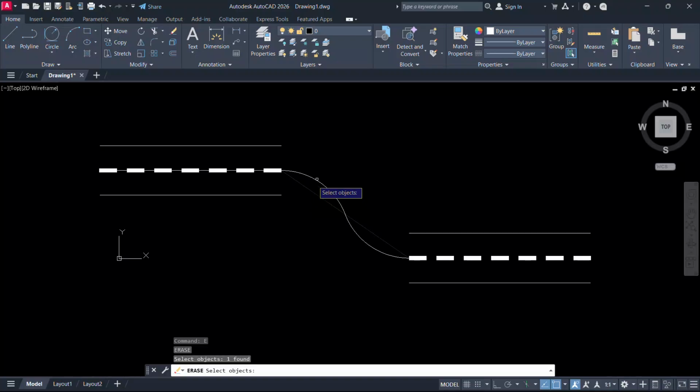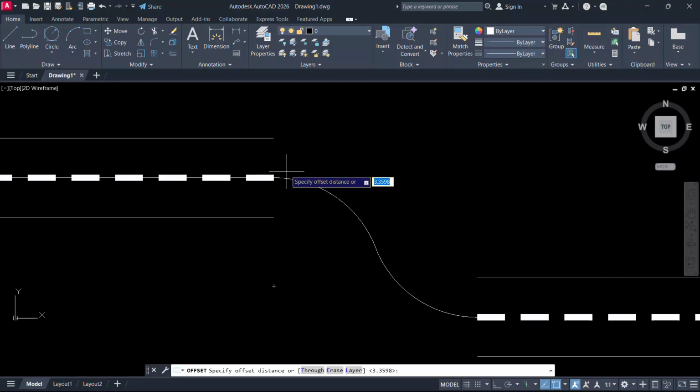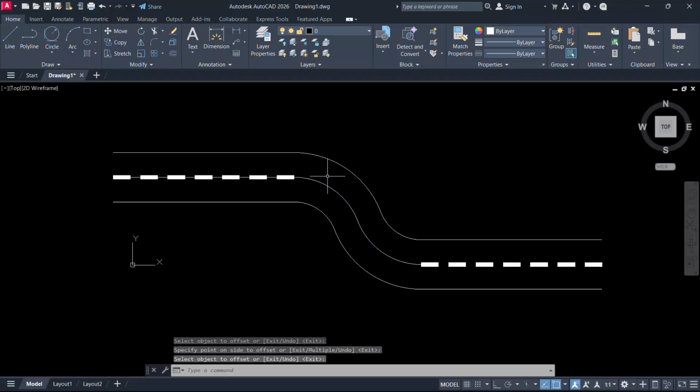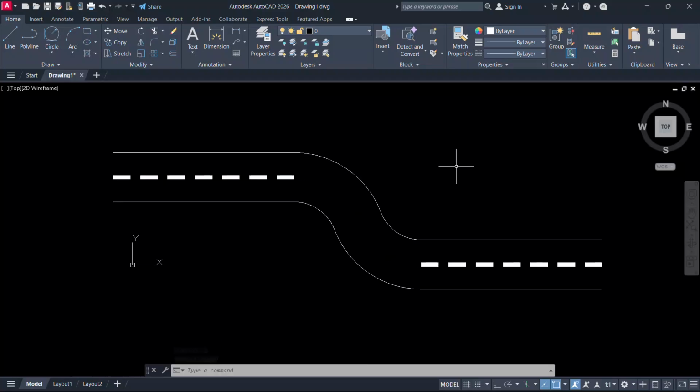Now you can erase this construction line and you can offset this polyline by giving an offset distance which is half the road width and select object to offset, side to offset, object to offset and side to offset. Now you can erase the center line. This is a simple procedure to connect these two parallel roads with a curvilinear road.